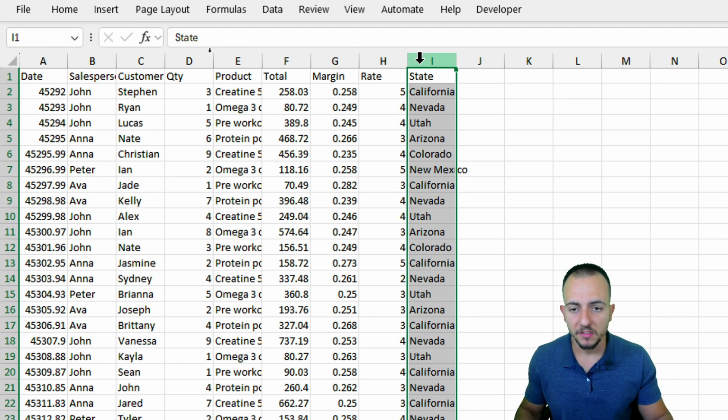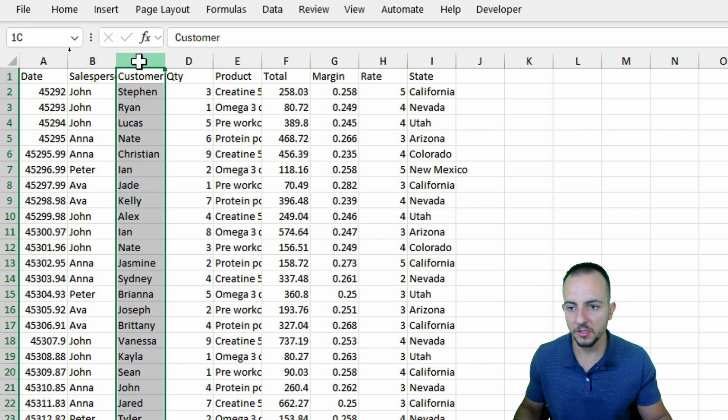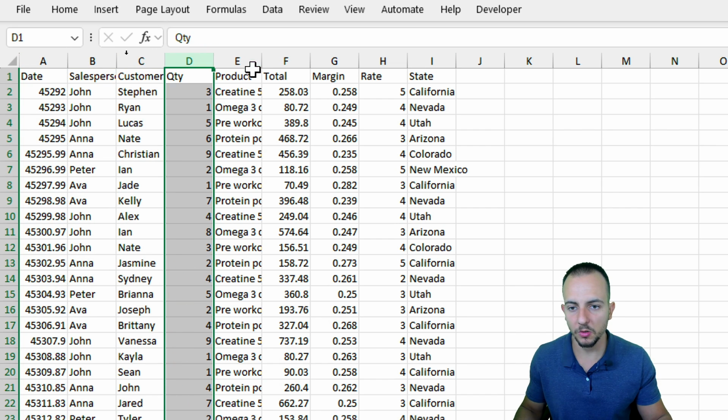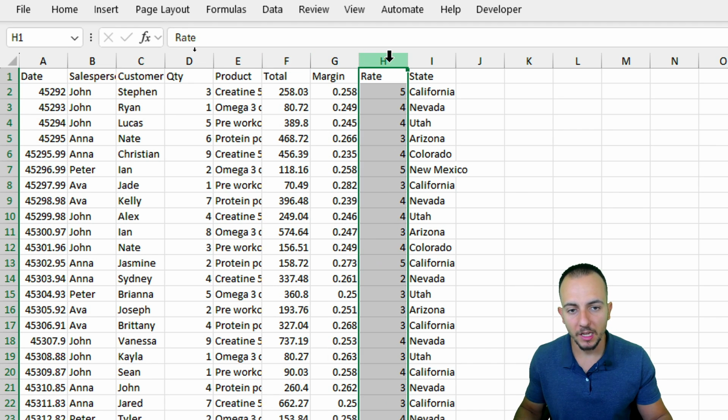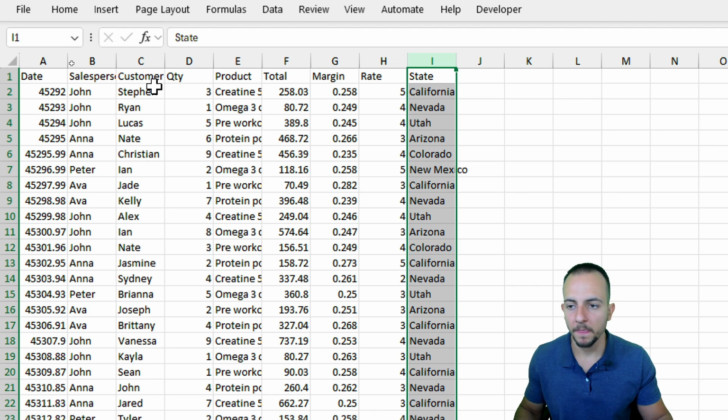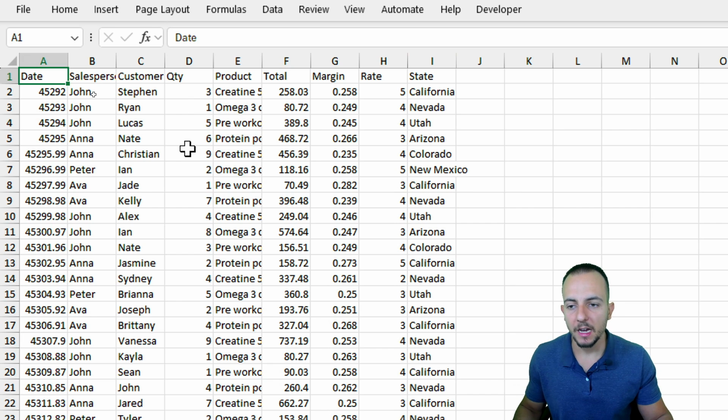Basically, here I have a sales report with information such as the date, the salesperson, the customer name, the quantity sold, the product name, the total sold, the margin, the rate, and also the state. So because now we already have the first step done, we can move on to the second step, that is to transform the data set into a table.